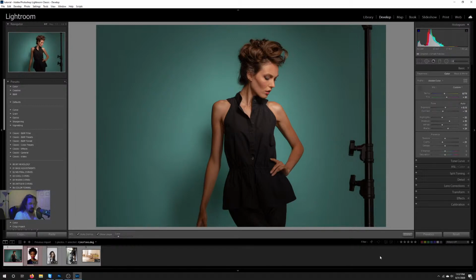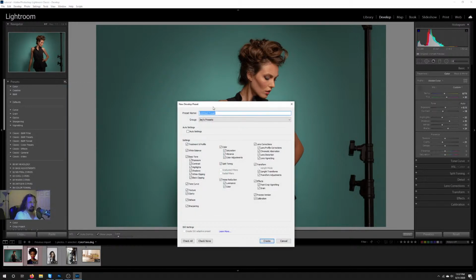You can do one of two things. You can go over here to that little plus icon by the presets and create a new preset, and that will be saved in your user presets, or you can create a new group. I have Jay's presets over here, so you can create a new group with those presets in there.